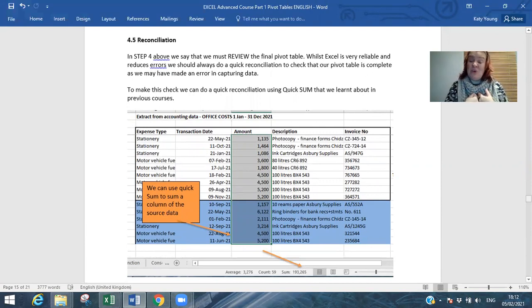So something I would always do at the end of my pivot table, when I'm adding new data to every pivot table, is a quick reconciliation check myself, because whilst Excel is very reliable, I could have accidentally got the wrong reference right at the end. So the easiest way to do a quick reconciliation is using the quick sum that we learnt about in the previous course.